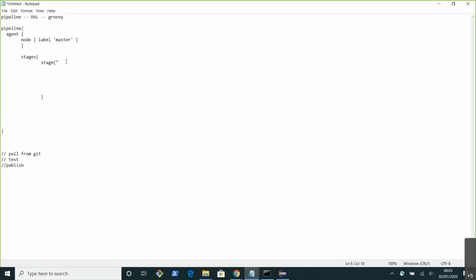For example, let's say the first is going to be checkout. Let me call it that, and I will give the name to this particular stage. Yeah, so this is the name of the stage. And in this stage, for every stage you need to have steps defined. At least one step should be there in a stage. So I'm going to define steps here.